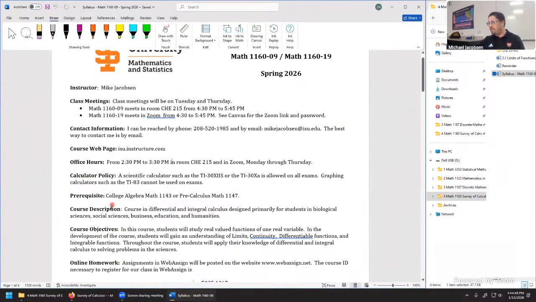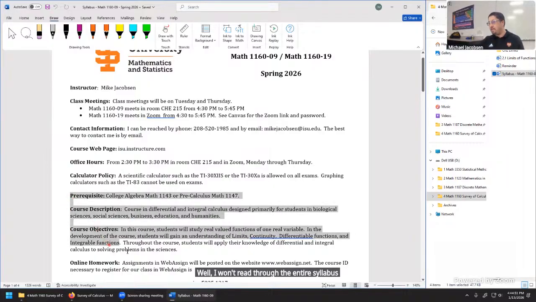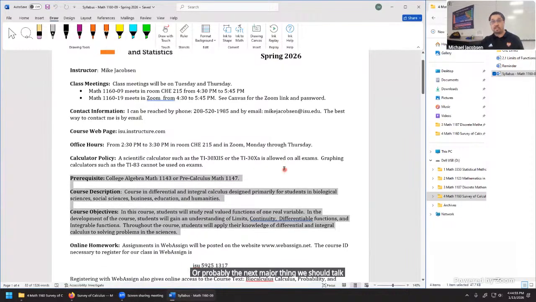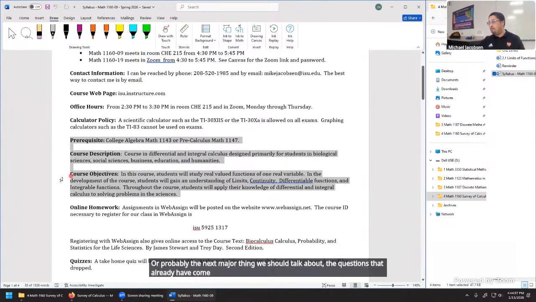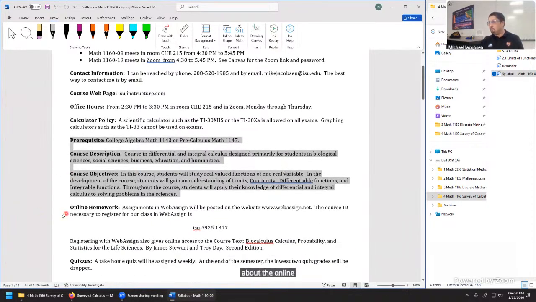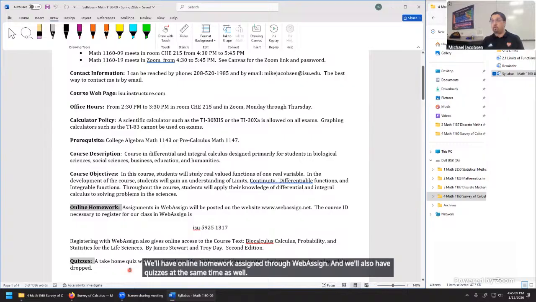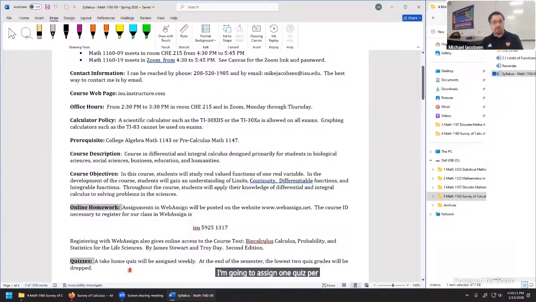Well, I won't read through the entire syllabus. I'll leave this information for you here. But probably the next major thing we should talk about, since the questions that already have come through, is the online homework system. Really, there's two kinds of homework. We'll have online homework assigned through WebAssign, and we'll also have quizzes as well. I'm going to assign one quiz per week because I don't want to give you a whole bunch of work. This is a good amount already.